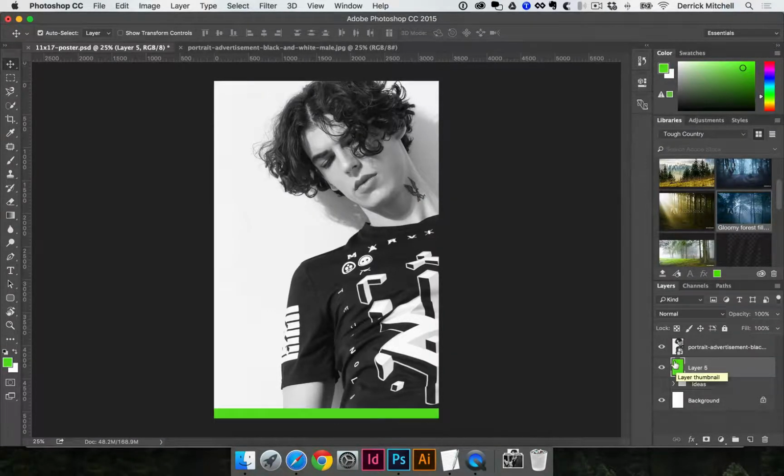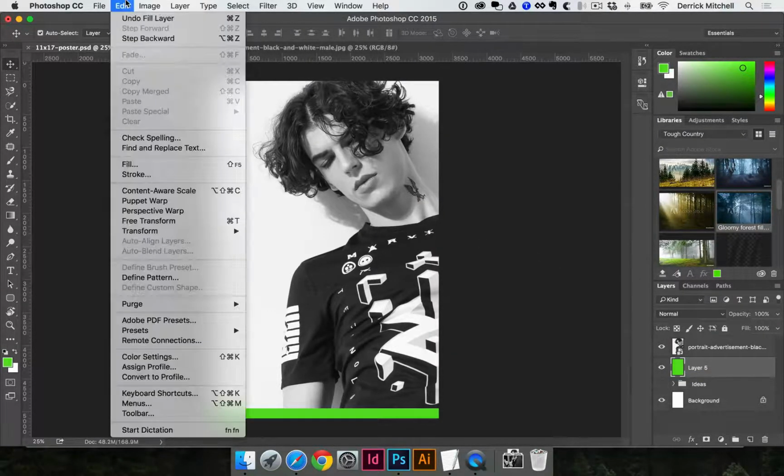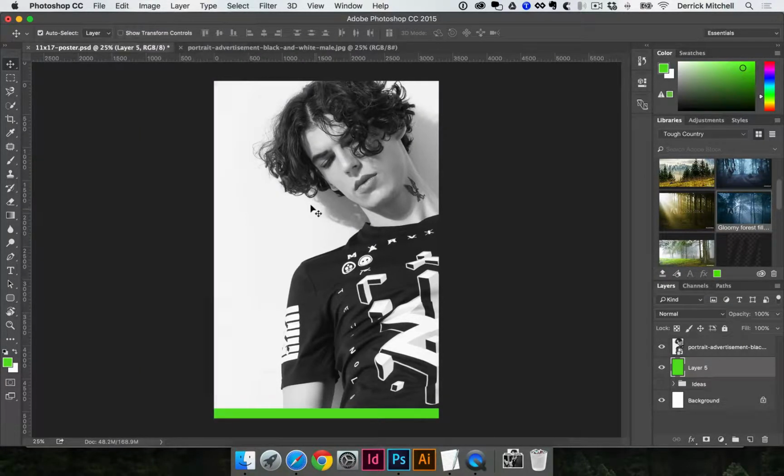I'm going to hit Alt Delete again. I could go to Edit, Fill right here, or Shift F5. That's another way to do the same thing. So one thing you'll discover in Photoshop, there's probably 100 different ways to do the same thing. So these are just shortcuts that I've discovered that I use in my workflow.